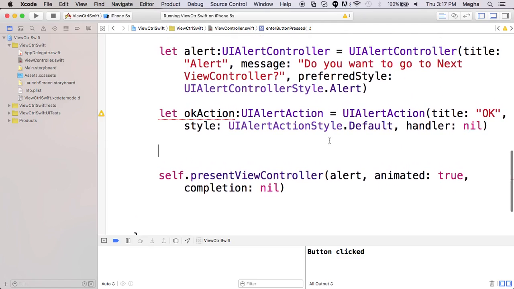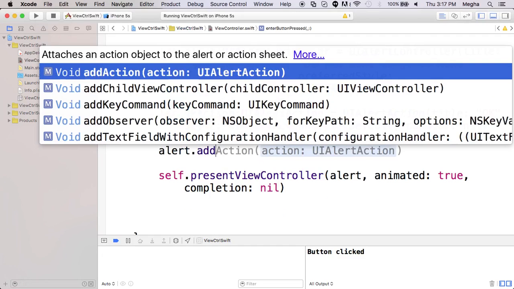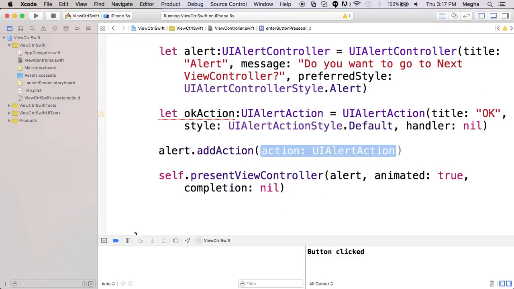Because this is a block method, what kind of complaint? Okay, it's not being used. So alert add action, just add them and you're done with that. Remember, it's a constant. Once it's defined, I'm not trying to change anything. I'm not re-initializing anything as long as it remains a constant.